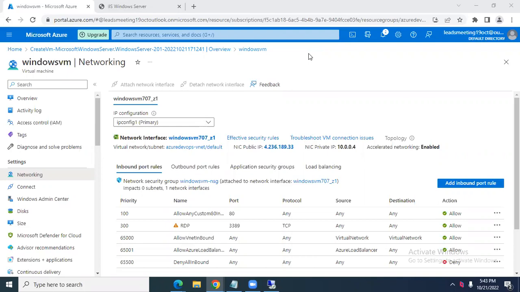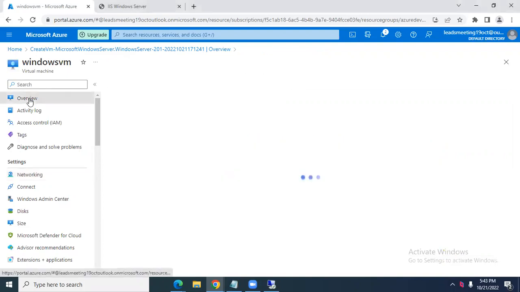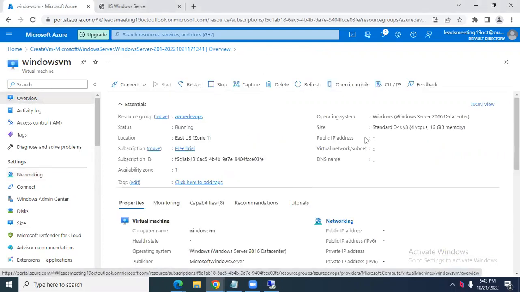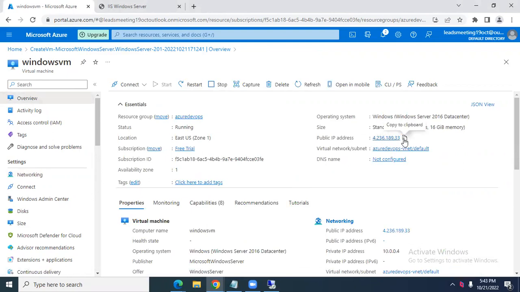Now, did I give this IP? I did not give this IP, right? In the overview section, if you see this public IP address, did I give this IP address? Not, right? But if we want to log into a new virtual machine and new server, we need an IP address, which will be generated by Azure, right? Yes. Okay.